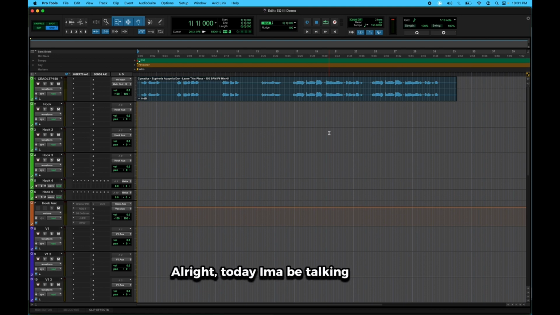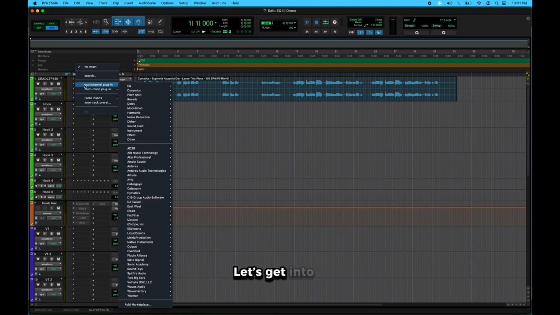Today, I'm going to be talking about one of my favorite stock plugins in Pro Tools. This is something I use on almost every mix that I do in some form or fashion, alright? And that plugin is EQ3. So let's get into it.